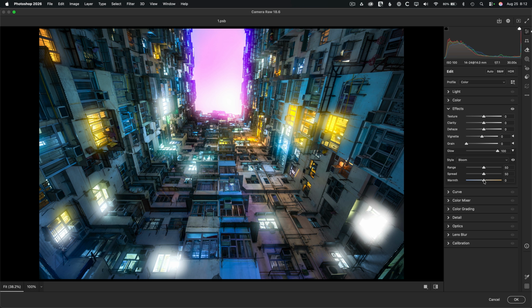And then warmth is just simply going to be the overall color casting, and hold Alt or Option to see that effect. We can make it warm or cool in both the bloom and diffusion models.